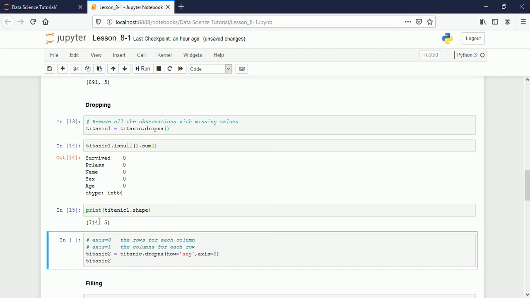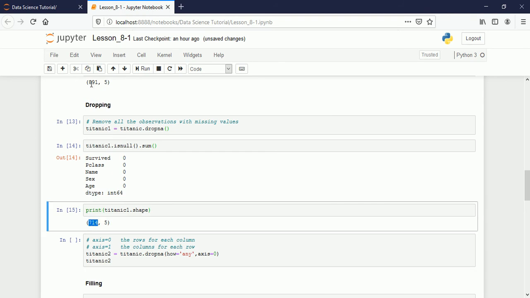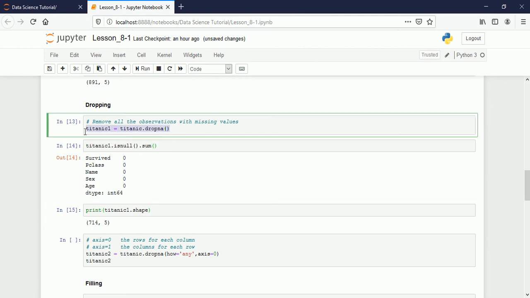But let me run this shape. Here you see the number of records has decreased. Here we have 891, but here it is decreased to 714. So much data we lost. This is not the proper way to drop all the null values.